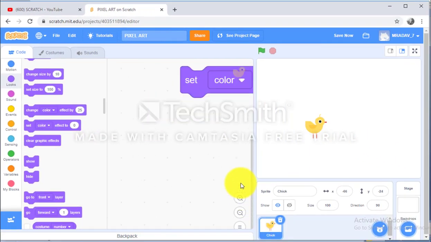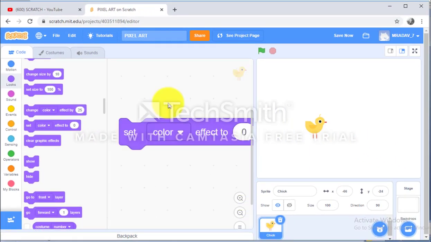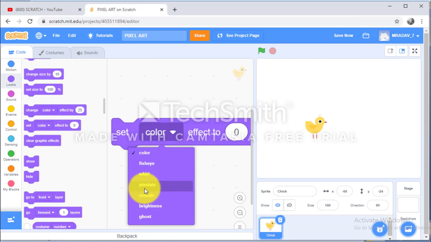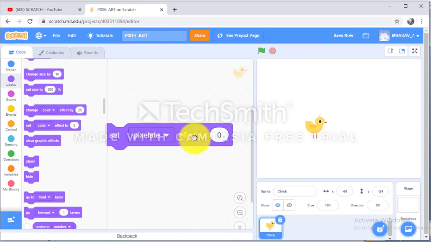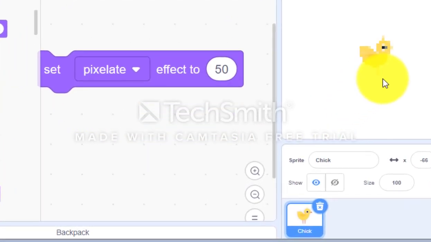After going to looks, we are selecting set effect to, right? Now here is the option of pixelate. Now we are clicking it, set pixelate effect to 0. When we click on it, nothing is happening, right? Now if we write over here 50, now when we click on this, the duck got blocky, right? What does this pixelate do? If we pixelate any sprite, it gets blocky, right?